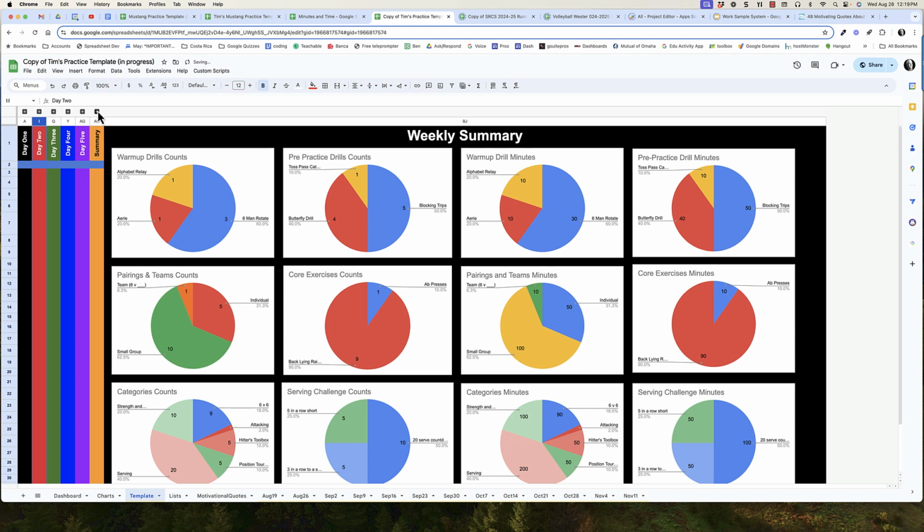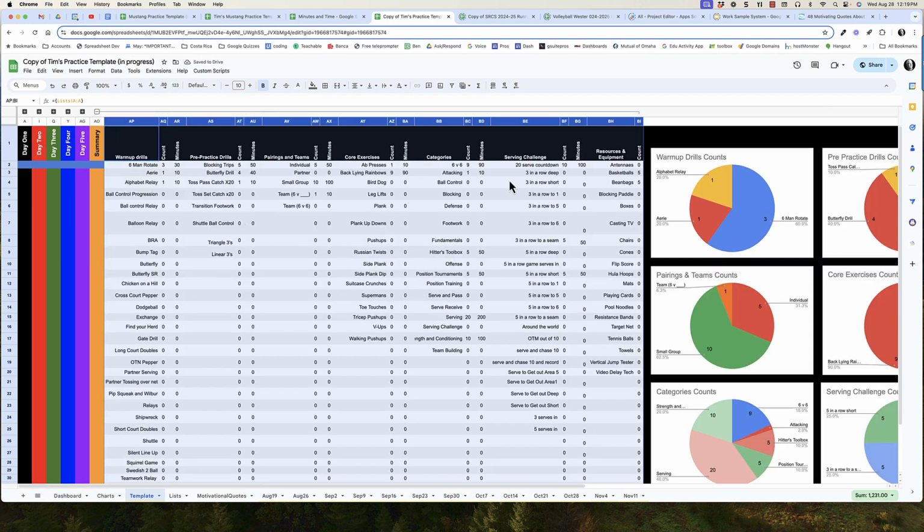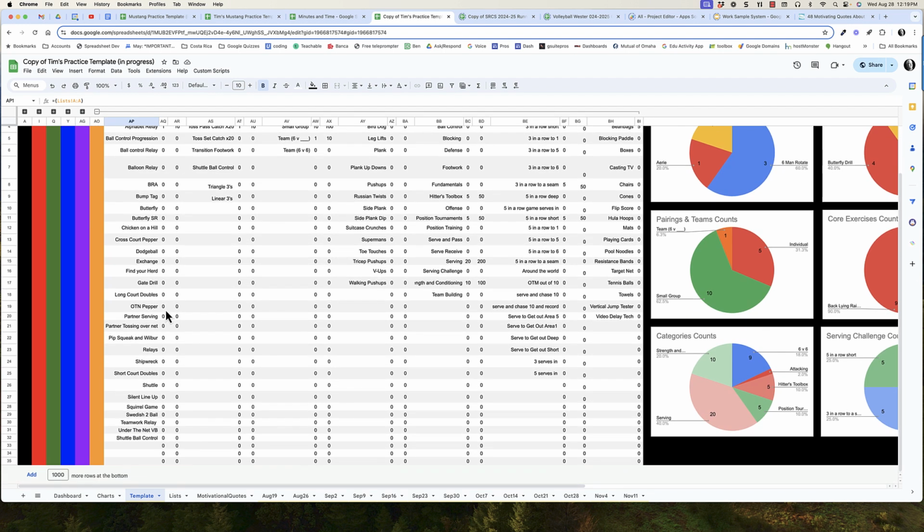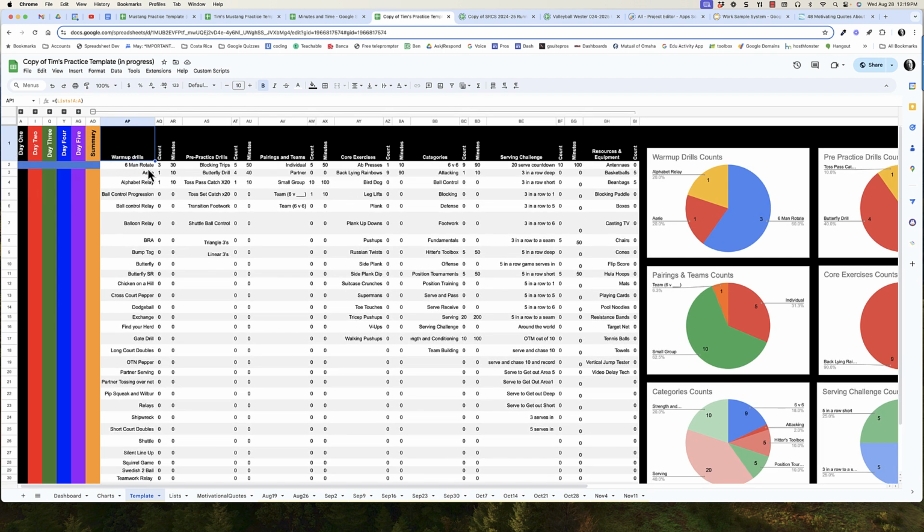So we've set that up, and then we needed to do a summary. So this summary is actually a formula in this line, calculating an array of what's in column A of lists. So as column A in the lists changes, if you added a different warm-up drill, it would automatically show up here. Same with your pre-practice, your pairings, and so forth.